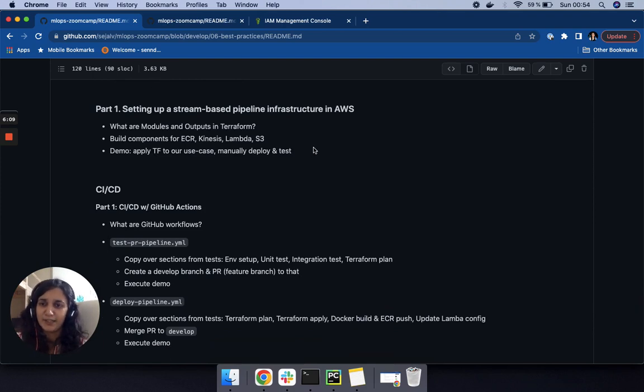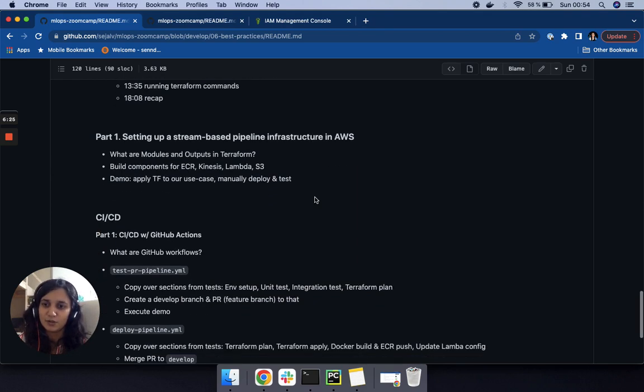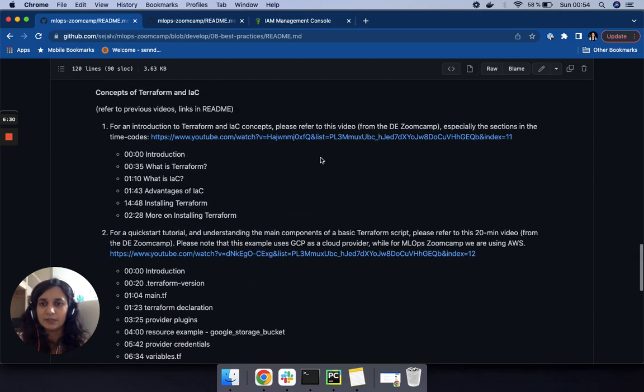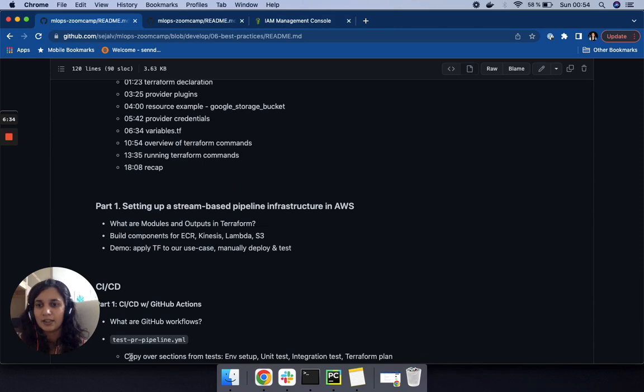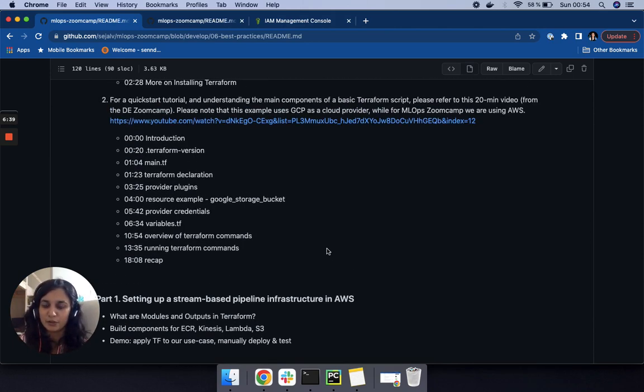And we'll be demoing applying this Terraform infrastructure that we've created to our use case. We'll be manually deploying it and then testing it all locally. And in the next section, which is the CI/CD part, we'll be automating all of these steps, including the tests from the previous sessions into our CI/CD pipeline. We'll be talking about that in the next video.